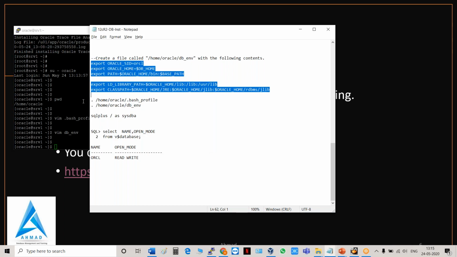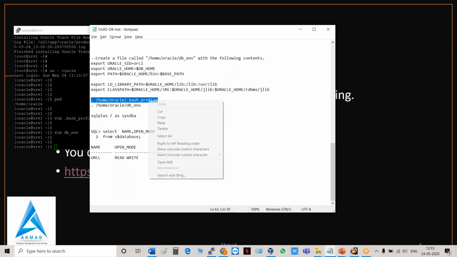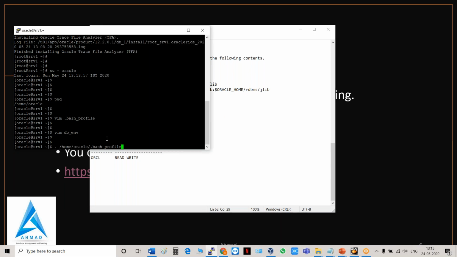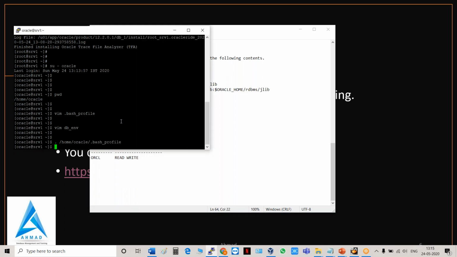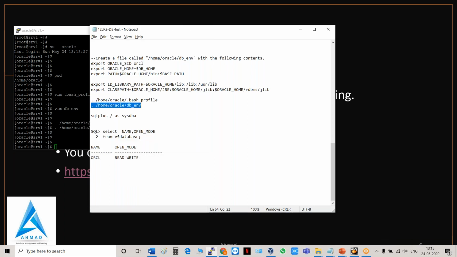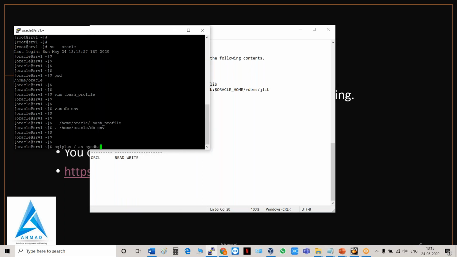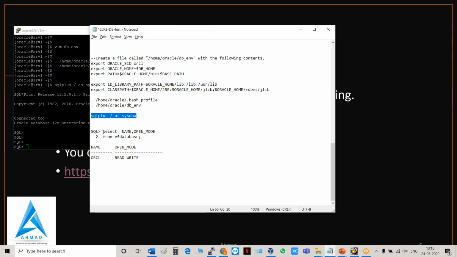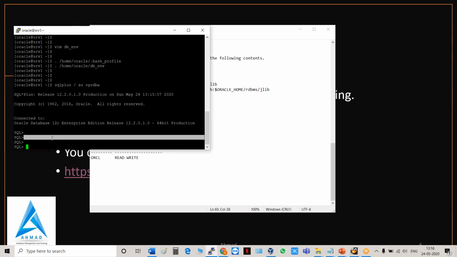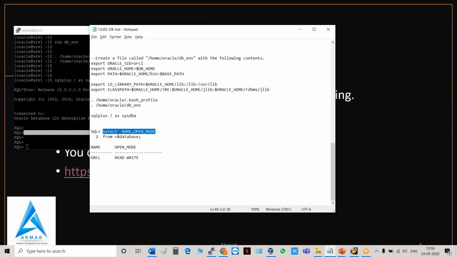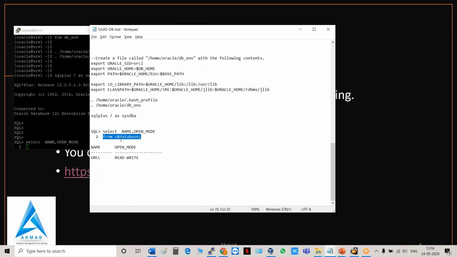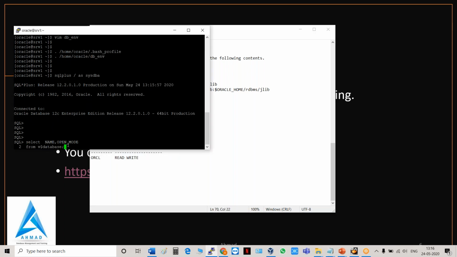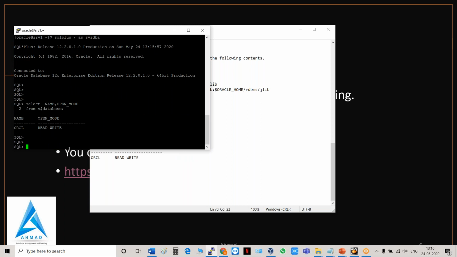So both are done. Now after that, we run that script to execute and change the settings. This is the way you run it. Then I will connect with SQL*Plus as SYSDBA. So see, it is running. Check the open mode from the V$DATABASE view. So it is running.